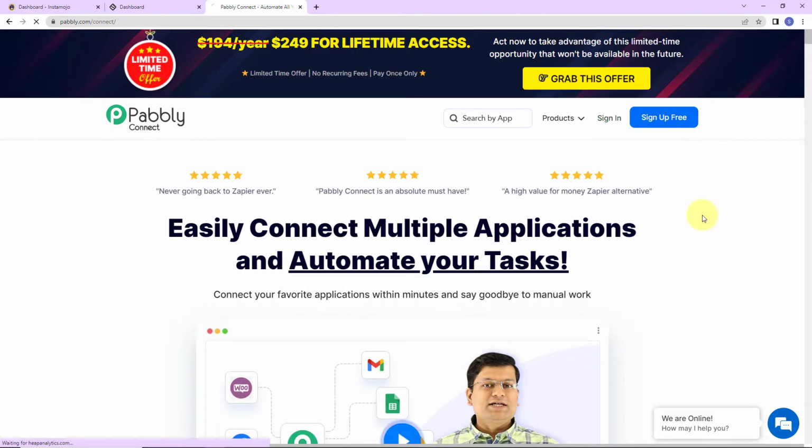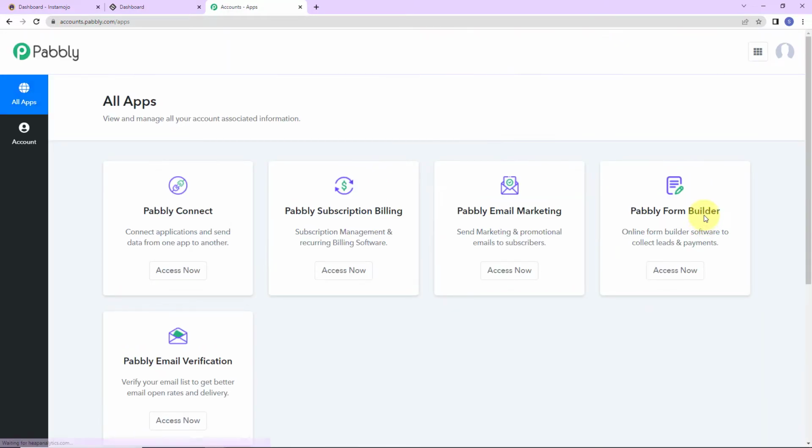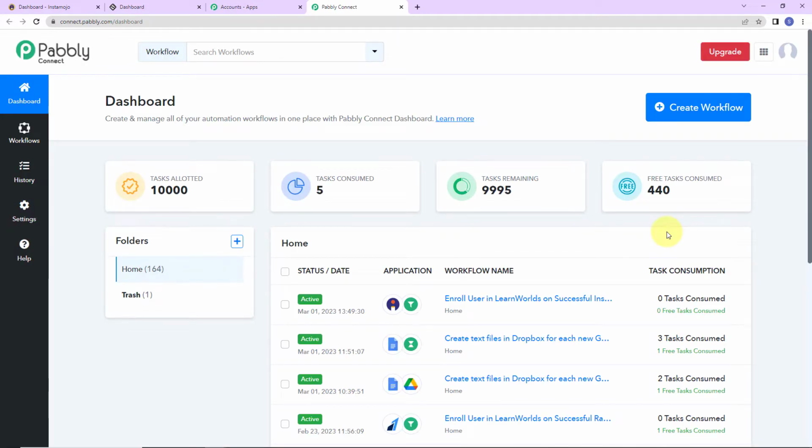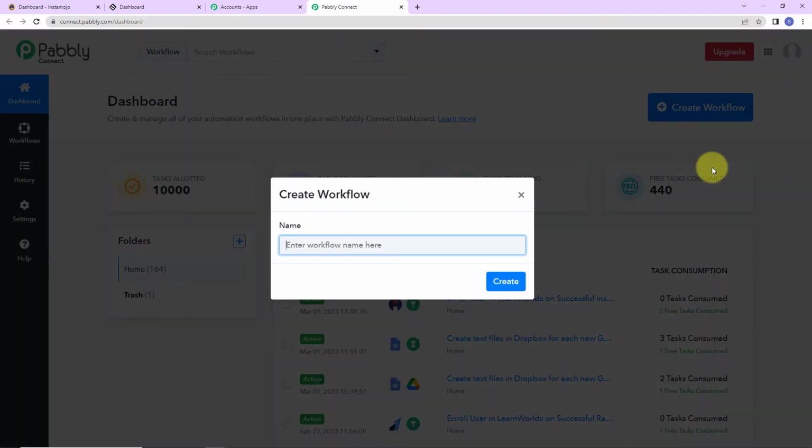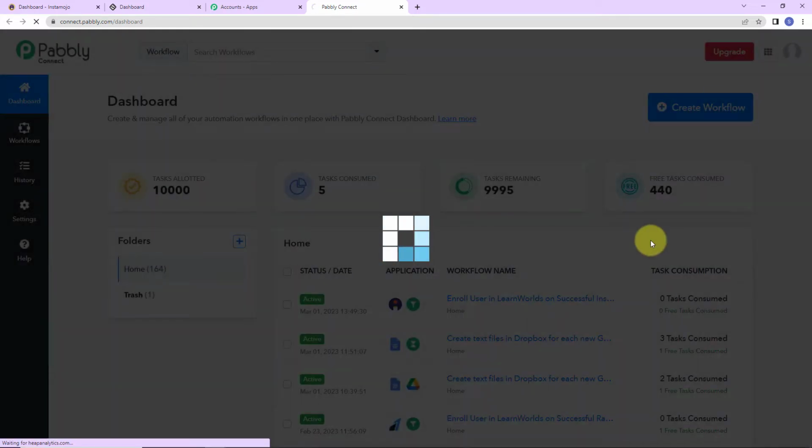So now I'm going to click on sign in. And as we do that, here we have reached all the applications page. Let's click on access now for Pabbly Connect. Now here we have reached the dashboard of this application. Again, on the right hand side, you can see a tab create workflow. Let's click on this and a dialog box has appeared which is asking us to name this workflow. So here my objective is, on every successful Instamojo payment, automatically a user should be enrolled in LearnWorlds. So now I'm going to click on create.